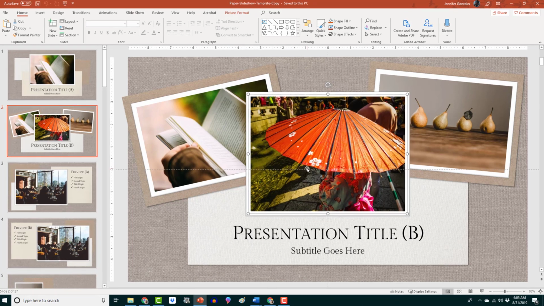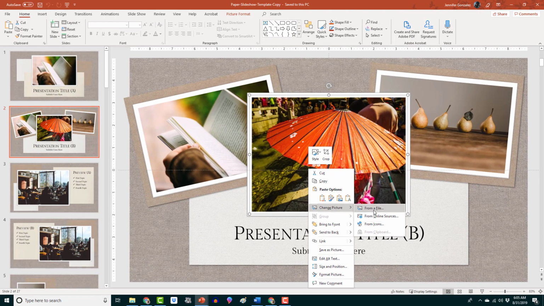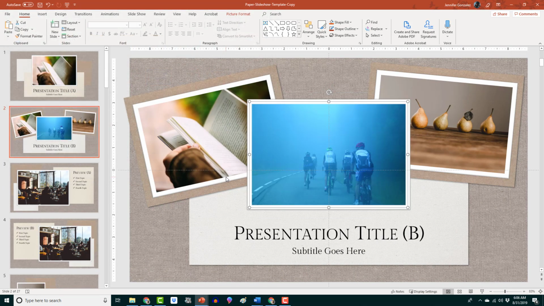That would be to click on the image itself, then right click and go to this option here that says change picture. There are a couple of different options: finding something online, finding something from the icons library. I'm just going to show you how to choose from a file on your own computer because that's probably the most likely scenario. We'll click that. I'm just going to choose another photo and click insert.